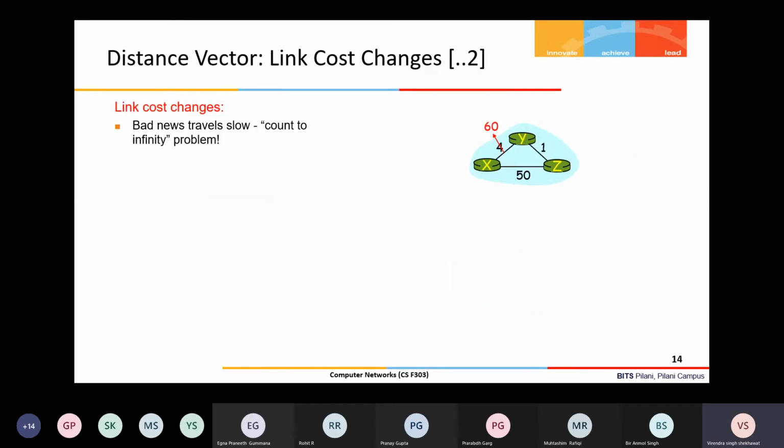Okay. So now take a slightly different example. So here now the change is a bad news basically. The cost was 4 and now it becomes 60.